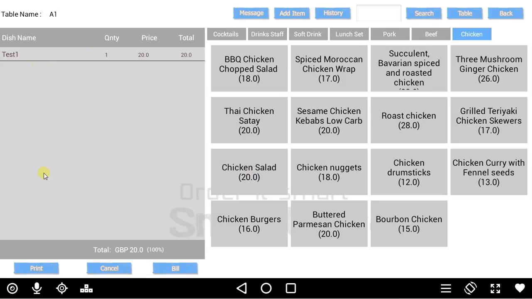So in here, once you have entered this item and then you click on the print button, it will print to the corresponding printer and also take the record for this item. So this is the customized item function for the smart POS system.